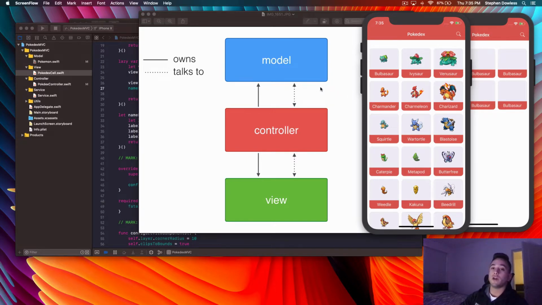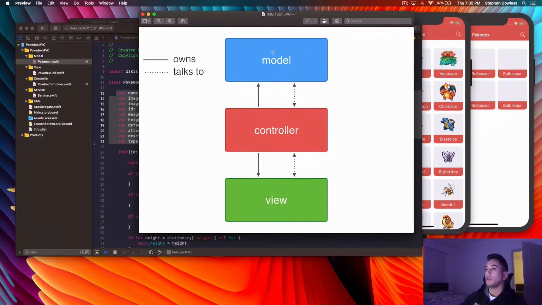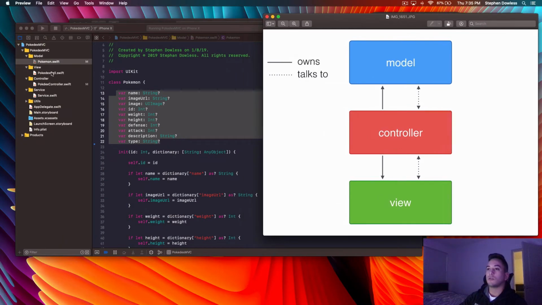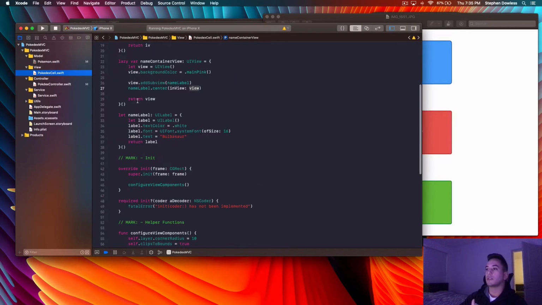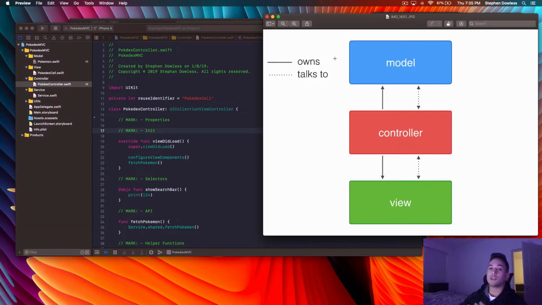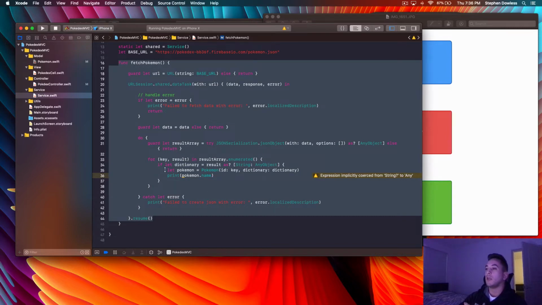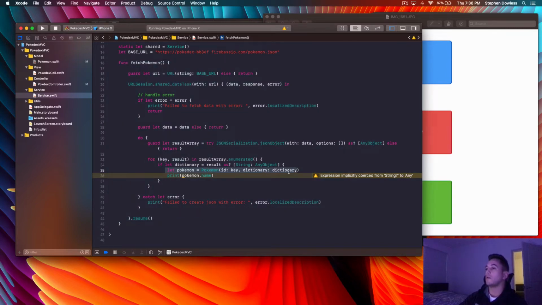Let's go over what we've done now in our code. So we've created our model, which is our Pokemon class here, right? And we have also created our view, which is our Pokedex cell, and then we've created our controller. So we have fetched our data from our API and constructed all of our Pokemon, right? That's what we did in our service class when we fetched all this data with this fetch Pokemon function, and this is where we constructed our Pokemon, right?